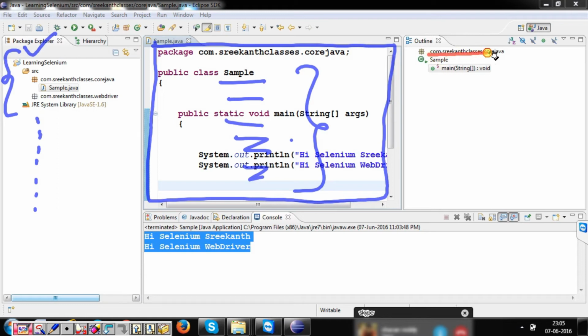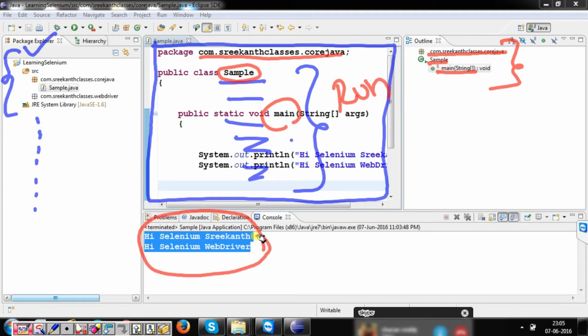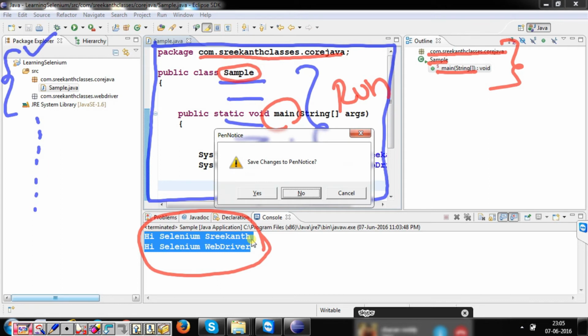This is a package name, and this is a class name, and this is a main method. Like that the outline will be showing here. If you run the script, the output will come here. These are the four panels we use daily in our Eclipse to work on Selenium WebDriver and to learn core Java also. So this is what we can go for today.